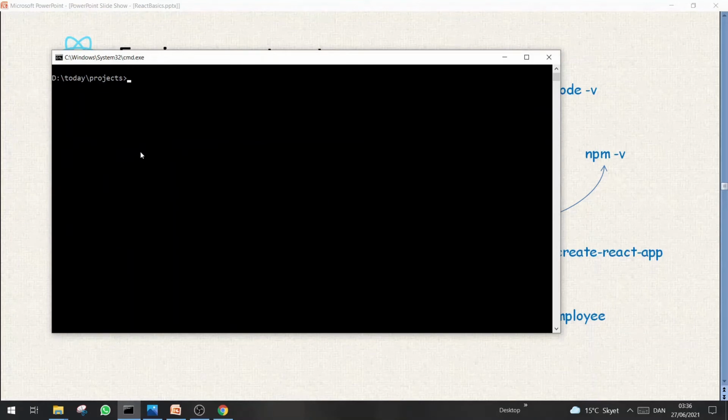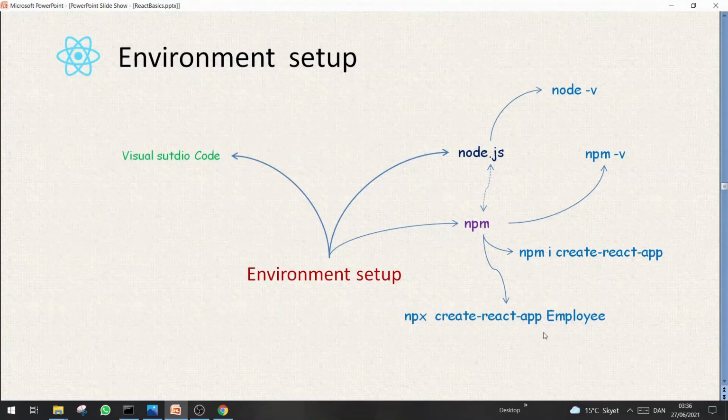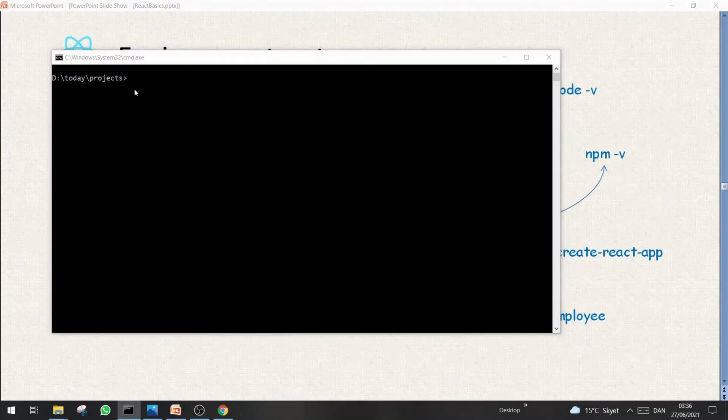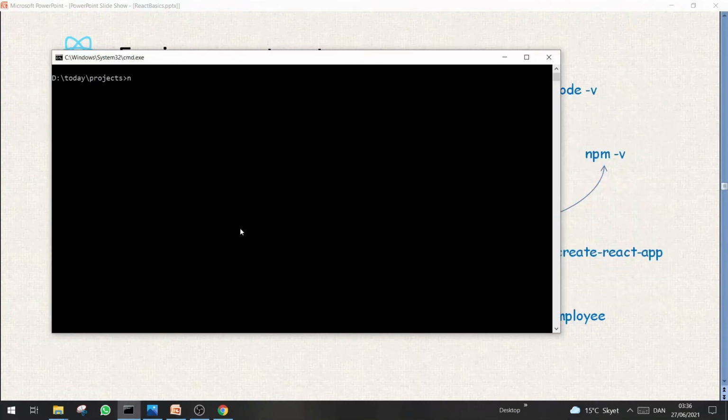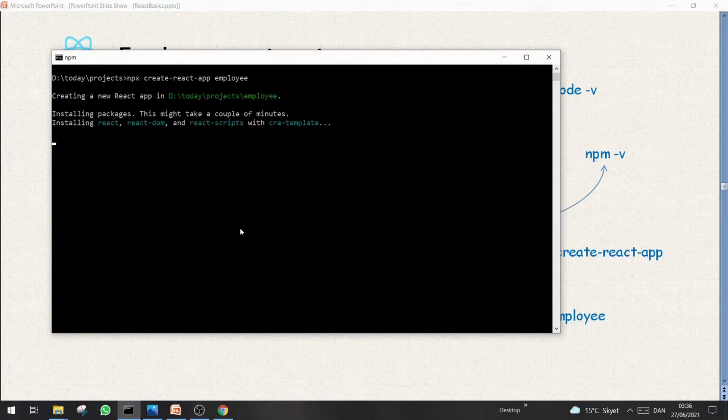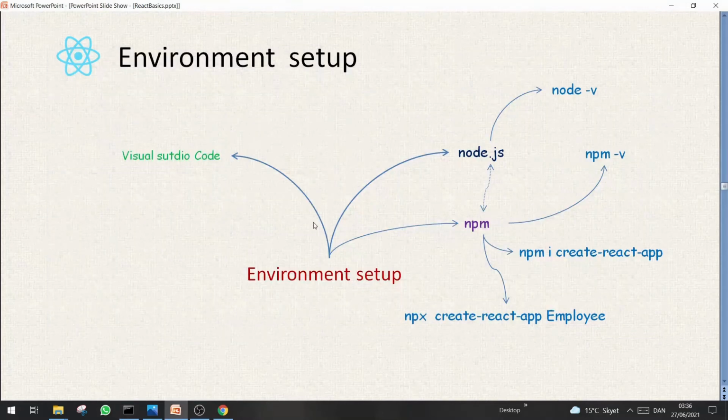Done. Now let's create our first project. And the command is this one: npx create-react-app, and the name of the project is employee. It's creating, but it will take some time. So let's get back to the theory.